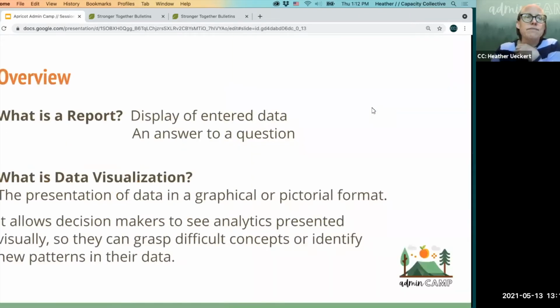What is a report? Simply put, a report is a display of entered data. A report in Apricot is a way to show the data that has been entered. A good report is an answer to a specific question. And similarly, what is data visualization? Simply, it's the presentation of data in a graphical or pictorial format. Data visualization is often a very effective way to consolidate large amounts of data or abstract concepts and then translate them into something more concrete.